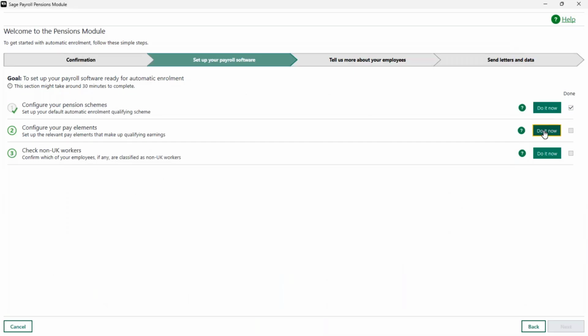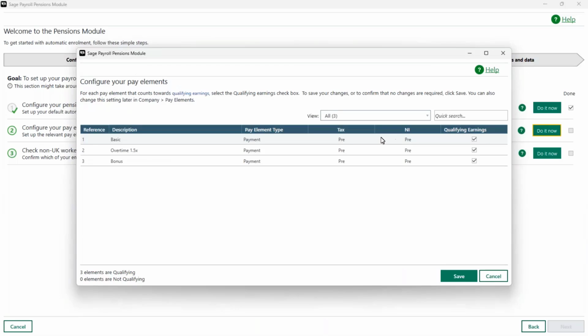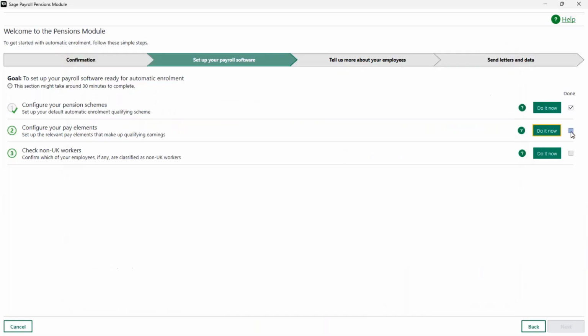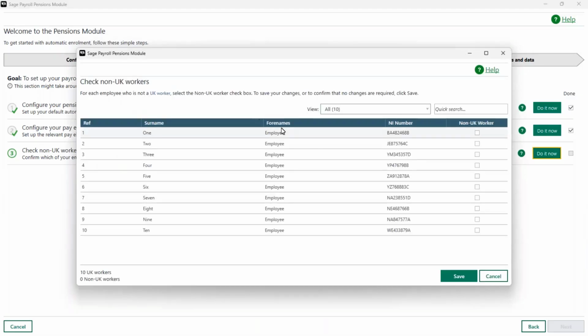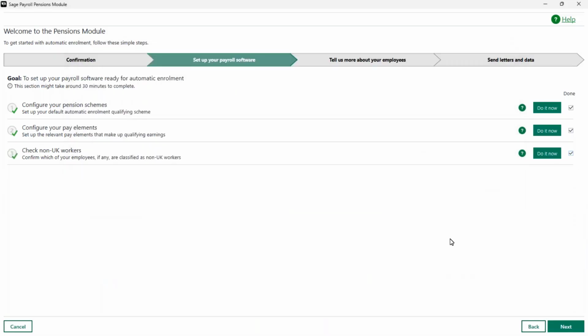We're then going to tick that off and check our pay elements. So basic, overtime and bonus we have in here, and they are all subject to qualifying earnings. So just going to save that. I'm happy with how those are looking. And again, we're going to check non-UK workers. Now, all employees work in the UK. So again, nothing we need to change. We just need to save and tick that we've done this step. So all very similar so far.